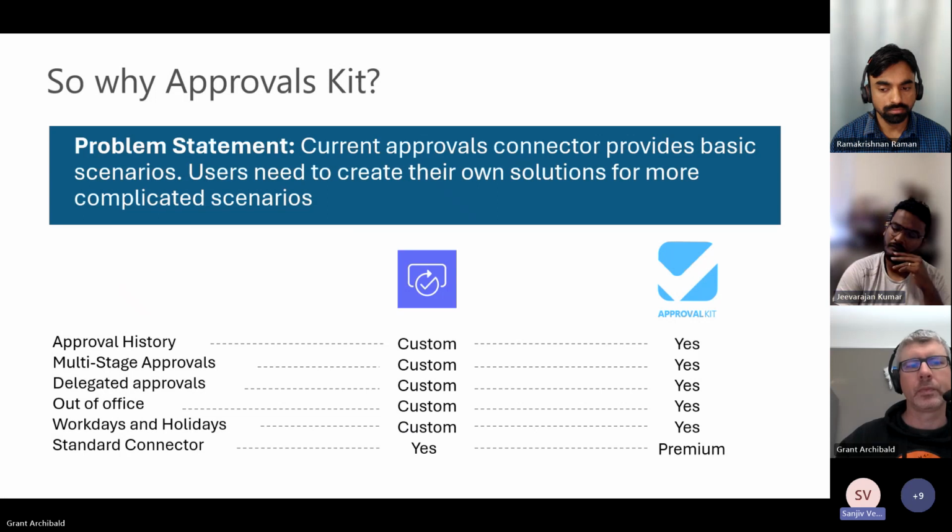And then at each level, you can either say first to respond or anyone can respond. So that's the choice that we're providing to the customer. And we're triggering this from the app itself as an instant flow and going through.